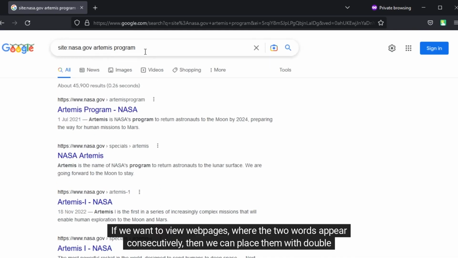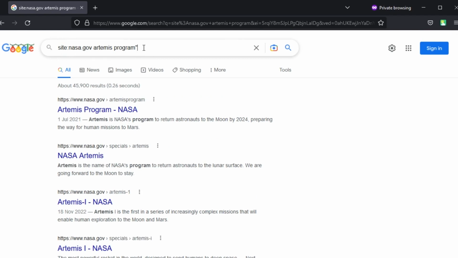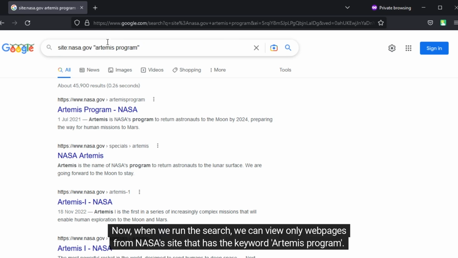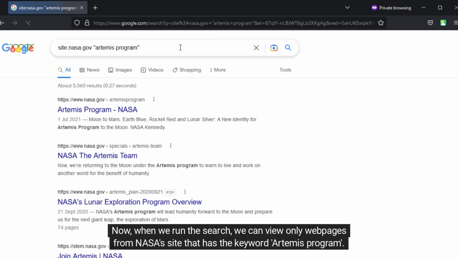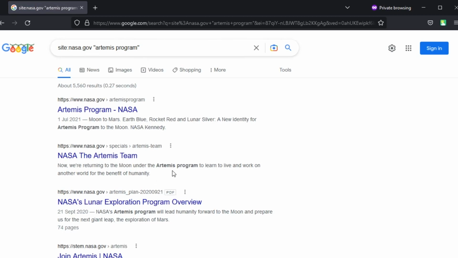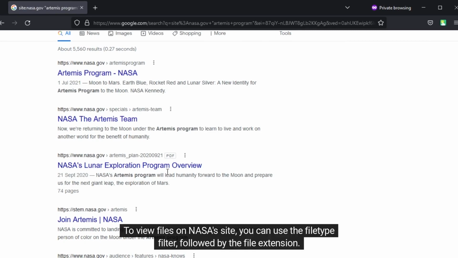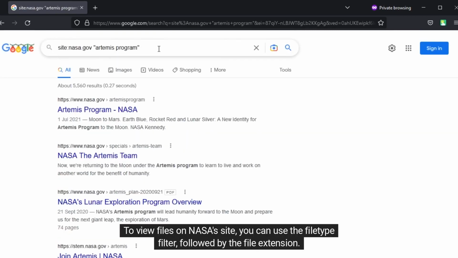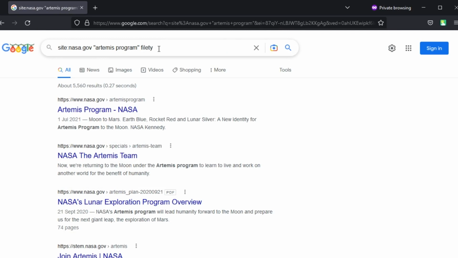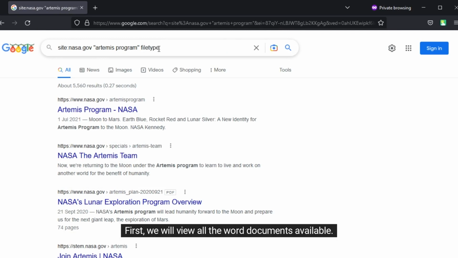If we want to view web pages where the two words appear consecutively, then we can place them within double quotes like this. Now, when we run the search, we can view only web pages from NASA's site that have the keyword Artemis program. To view files on NASA's site, you can use the file type filter followed by the file extension. First, we will view all the Word documents available.